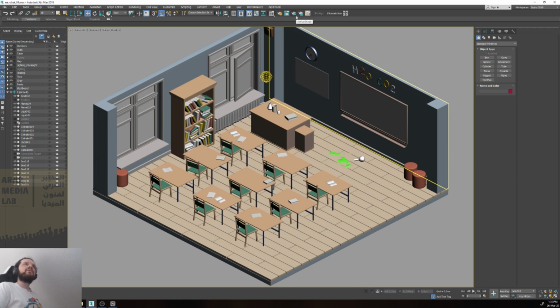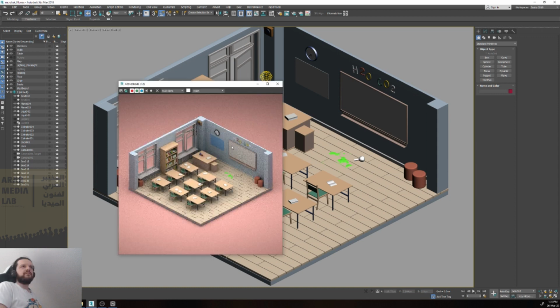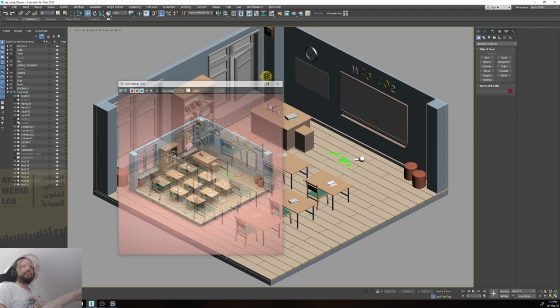So if I go to active shade here, continue. So I go in active shade. Here I already have some materials assigned to some of the objects. And you can see now we're rendering with Arnold. I will show you everything step by step that I did there as well, just giving you an idea of what we're doing here. So let's go back to the beginning.